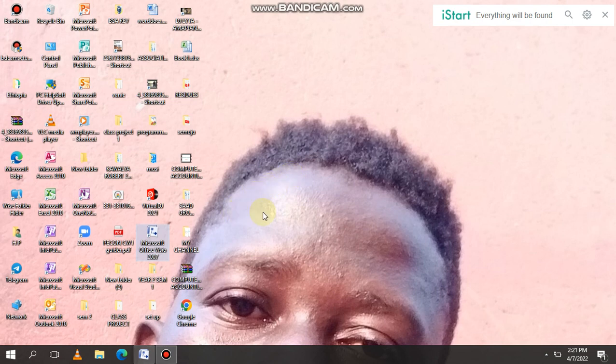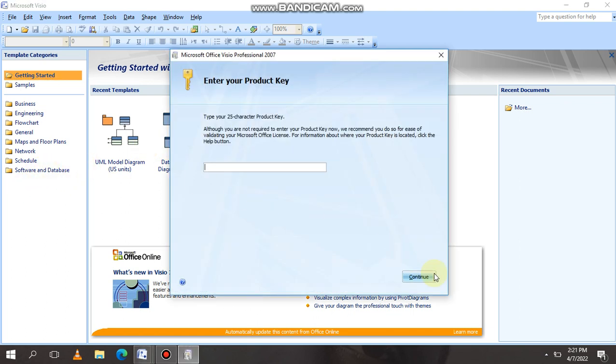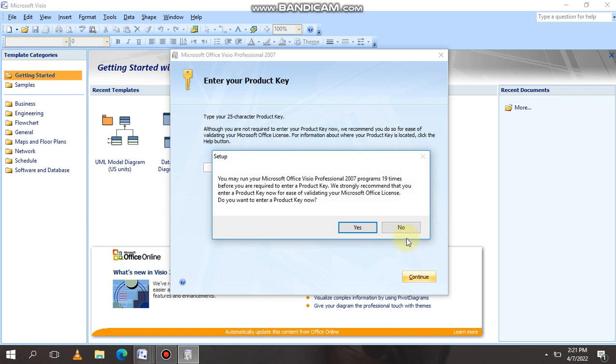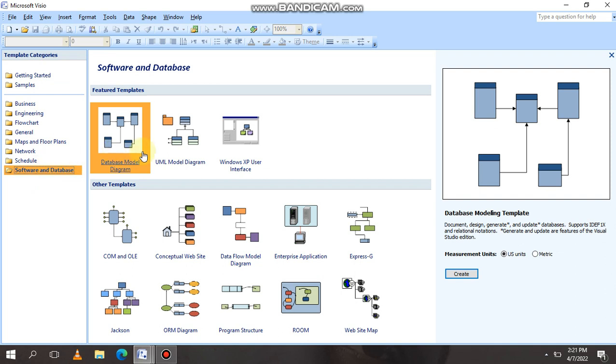Today I'm going to share with you how to construct a use case diagram using Microsoft Visio. You come here on the icon of Microsoft Office Visio 2007, you open it. Let's wait. Then you come here on software and database. Then you select UML diagram, UML model diagram.